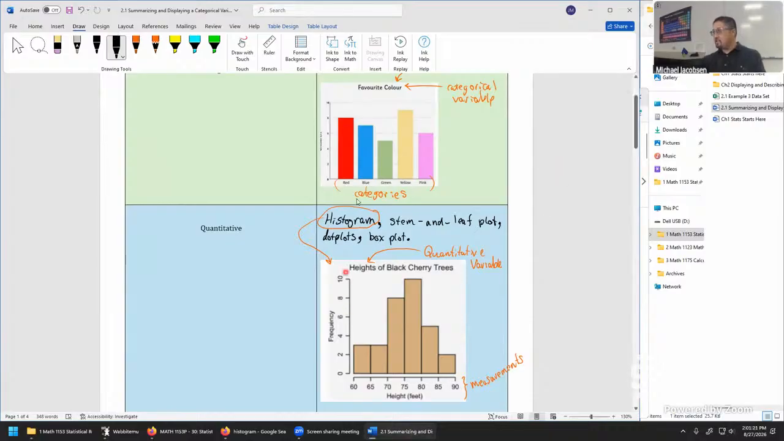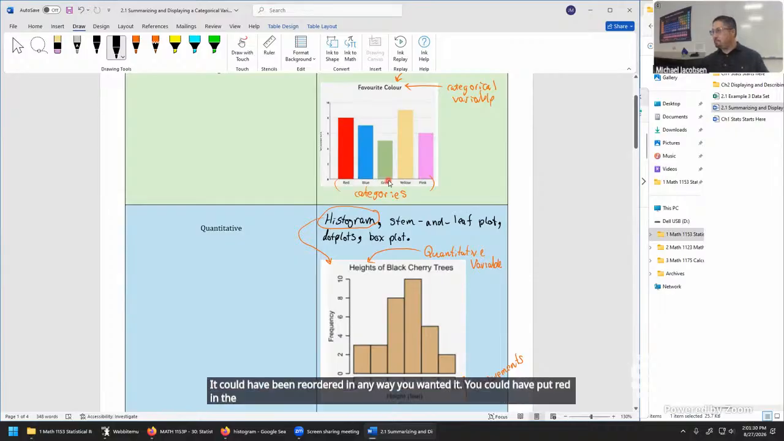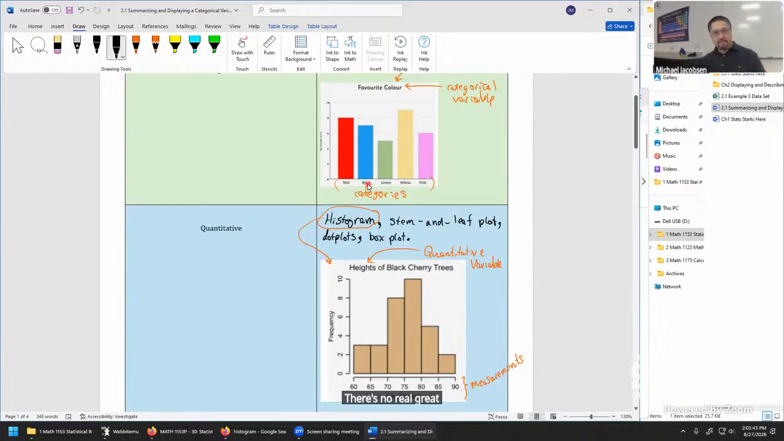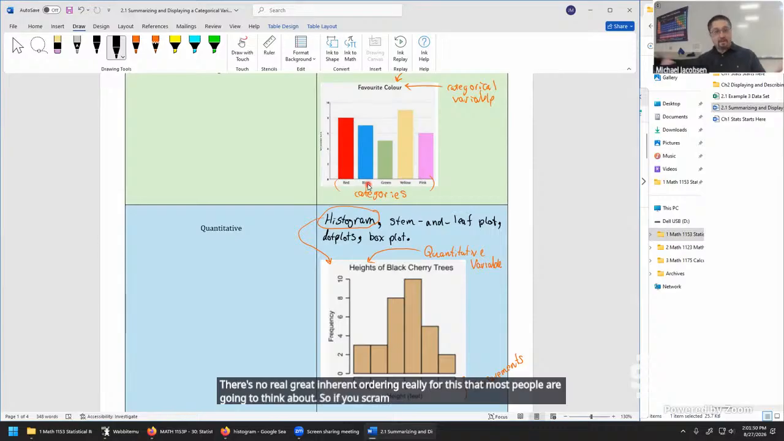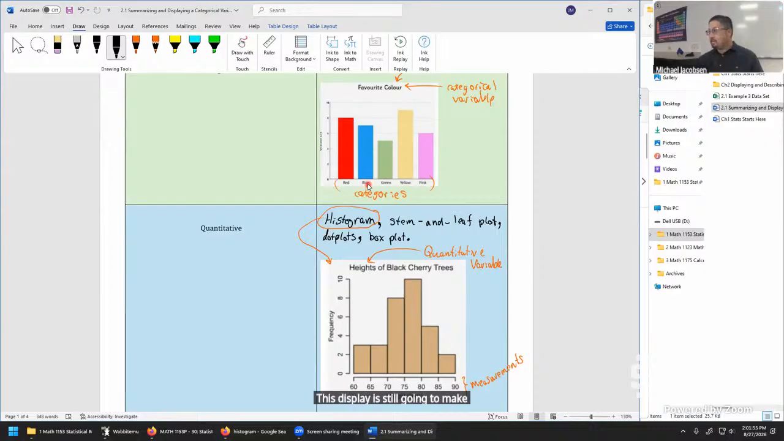Notice what we have here then is, as far as this bar chart went, it could have been reordered in any way you wanted it. You could have put red in the middle. No one would stop you. Some people might say, I want green first. Green means go. It means I'm starting. I want green first. I want red last. Red means stop. But that's an artificial way to order those, right? There's no real great inherent ordering really for this that most people are going to think about. So if you scrambled these columns in any order you want, this display is still going to make perfect sense.